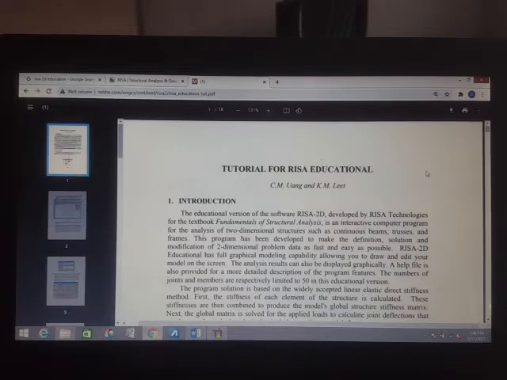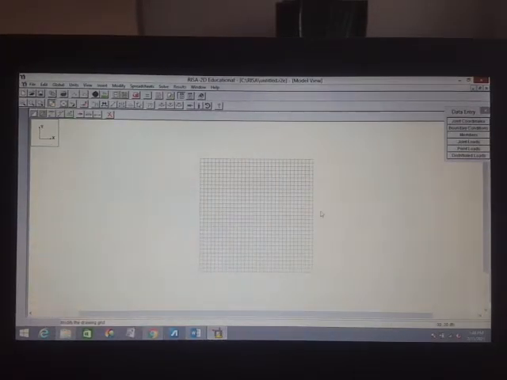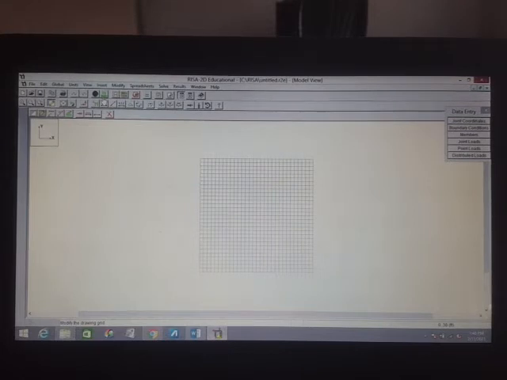Now we'll work on some problems, or I think first we'll open up the software and get acquainted with the interface. When you open up the RISA 2D Educational, you'll have this drop down menu and some icons here where you can click, some of which can also be accessed on this drop down menu.